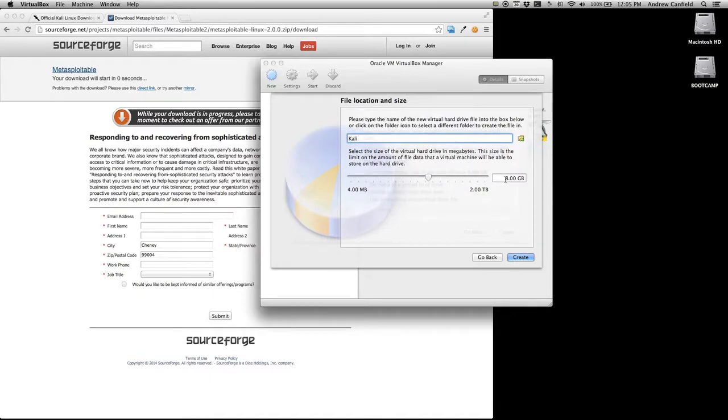And this is the one gotcha you need to be aware of. The default is 8 gigabytes. However, Kali will need 12 gigabytes to install.